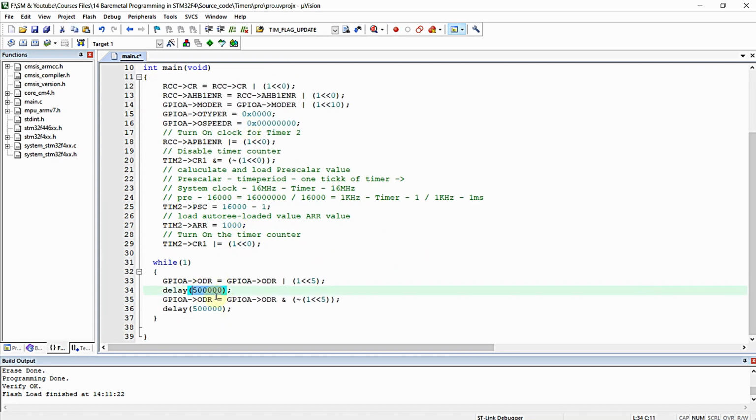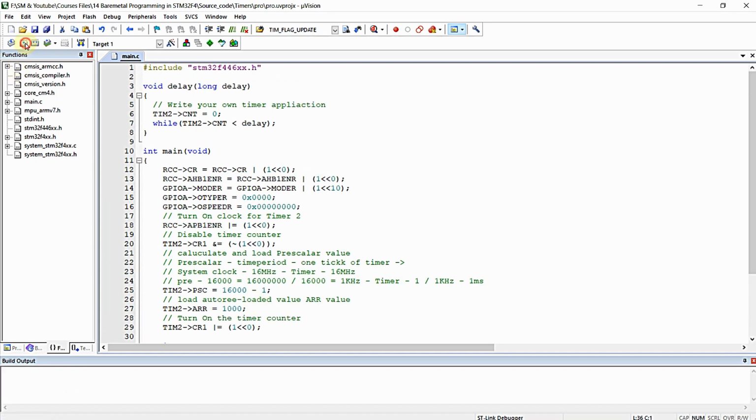If I want to produce a delay of 1 second, I can write the value 1000 as the parameter for this function call. So this will generate an accurate 1 second delay, that is 1000 millisecond delay. I'm just compiling this program. The compilation is successful with 0 errors and 0 warnings.